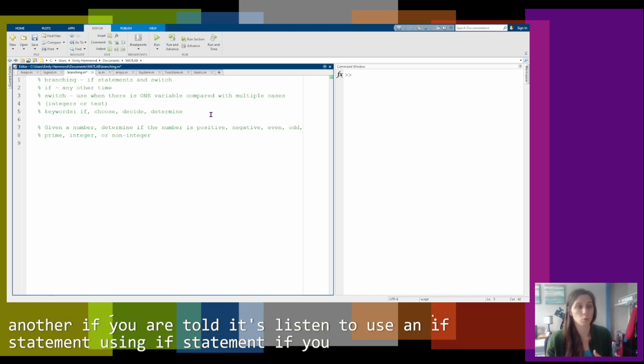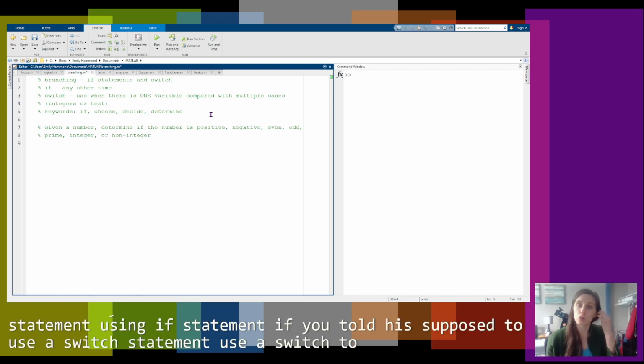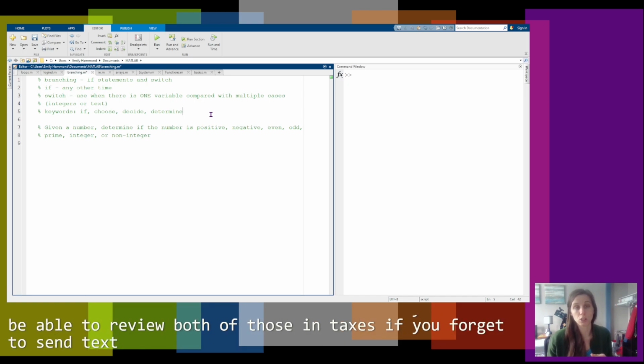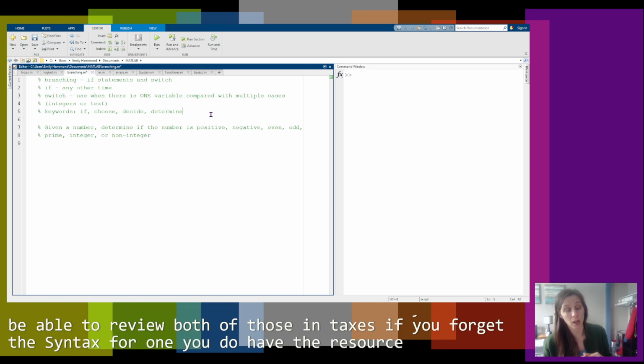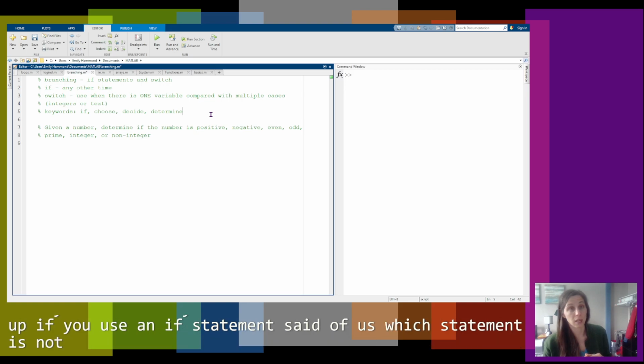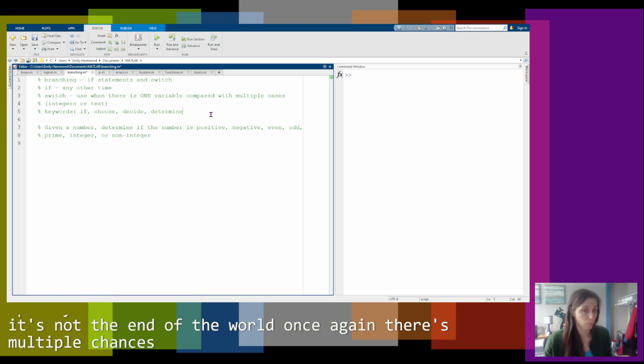If you're told explicitly to use a switch statement, use a switch statement. You should be able to review both of those syntaxes. If you forget the syntax for one, you do have the resources to look it up. If you use an if statement instead of a switch statement, it's not the end of the world. Once again, there's multiple chances for extra credit.